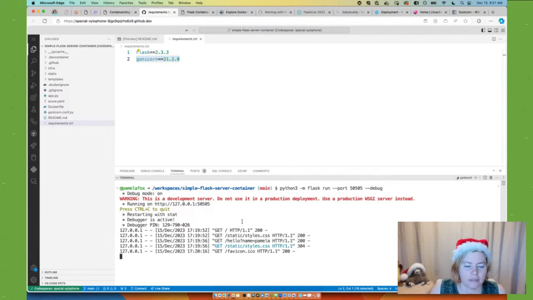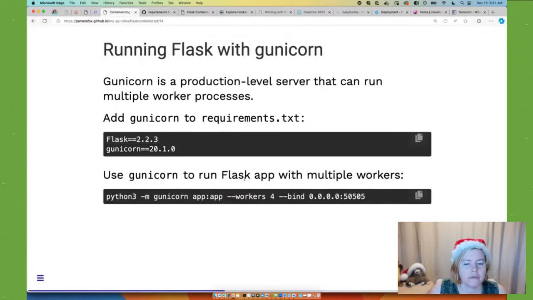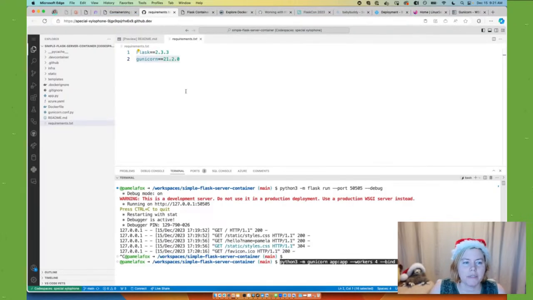Okay. And I'll quit my dev server. And then we can use Gunicorn to run the Flask app. What you can see in this command is that I give it a path to the app. I tell it to use four workers. So this is something you can do with Gunicorn that you can't do with the Flask dev server, is you can actually do multiple workers. And that's the sort of thing you definitely want to do in production in order to be able to serve lots of users, especially if you have multi-core machines. And then I also tell it the port to bind to.